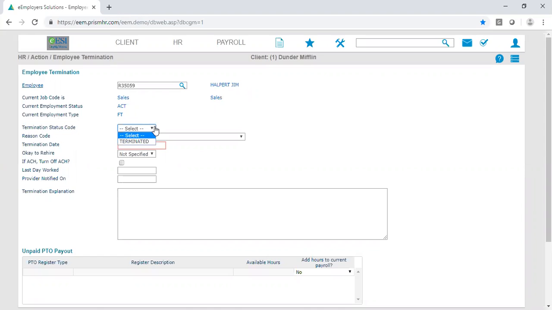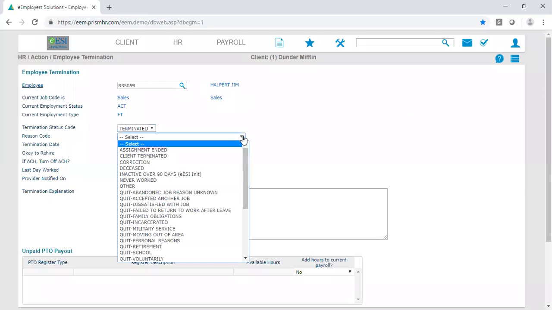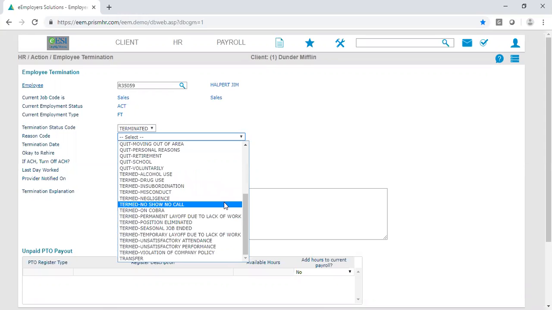Termination status code, my option here is terminated. Now I'll be asked to select the reason for Jim's termination. Some of my options under quit are abandoned job, reason unknown, accepted another job, or dissatisfied with job. If the termination was for cause, I have termed, no call, no show, term negligence, misconduct, and insubordination to choose from, to name a few.